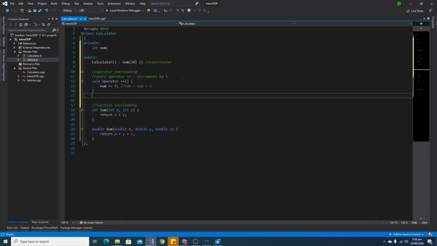Let me define another function here, and what this function is going to do is allow me to print the value of num. So print num, and let's just say cout, the value of num is equal to, and let's just put num.